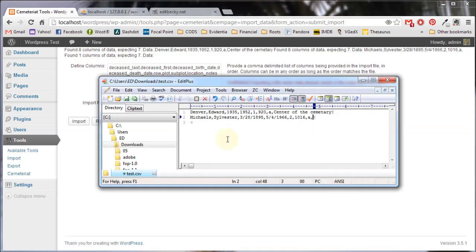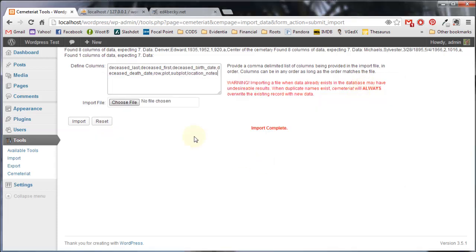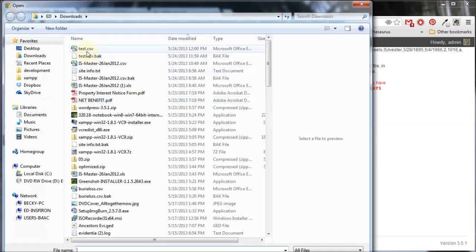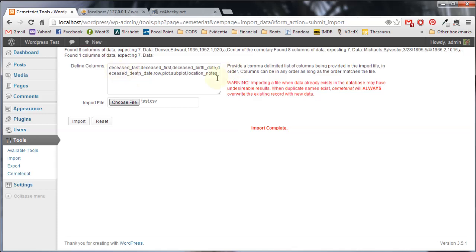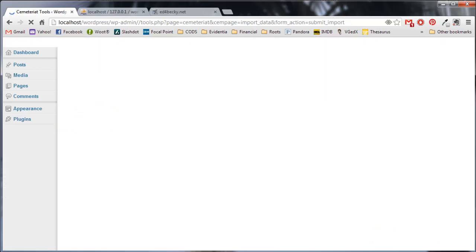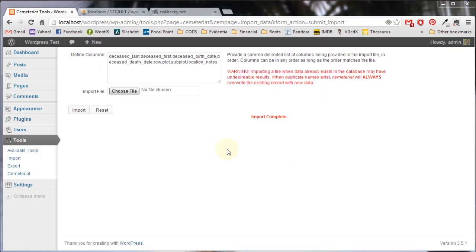If I look back at my CSV, you see I got a blank line at the end. Normally that would just be skipped. I don't want the error at all, so I'm going to try it again. Select my file again. Everything looks good, and I import. And my screen comes back, import complete. I don't have any errors that popped up at the top.